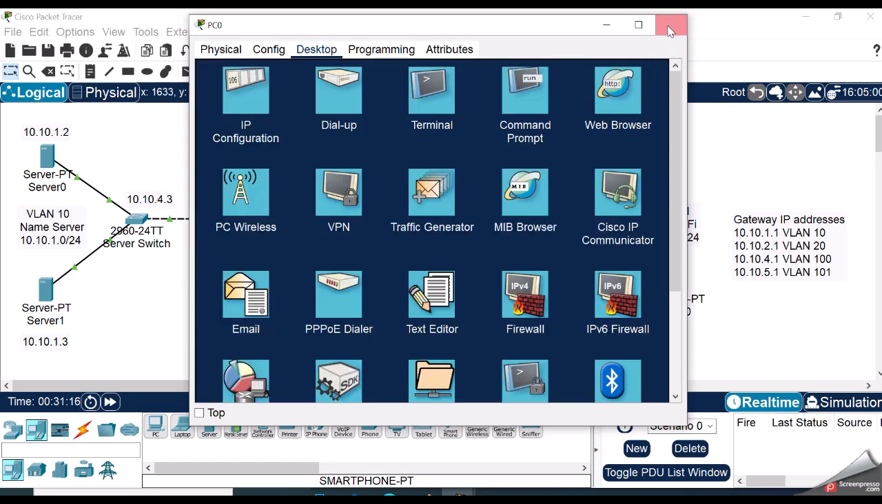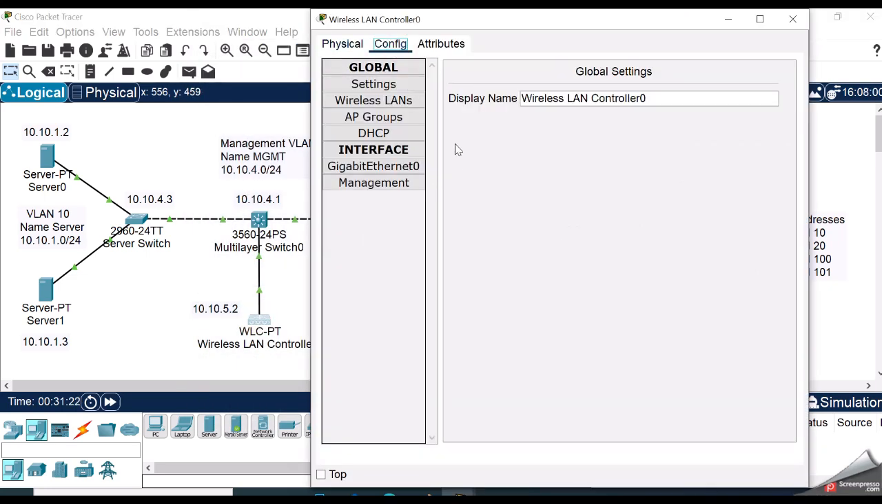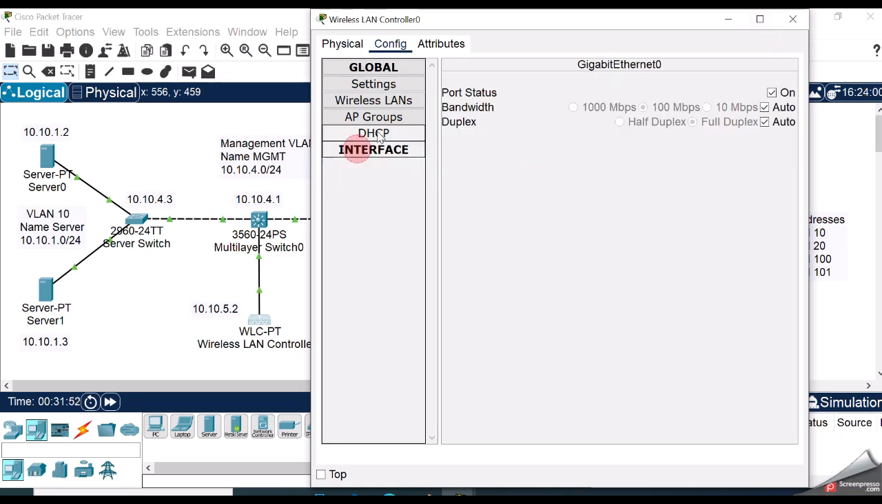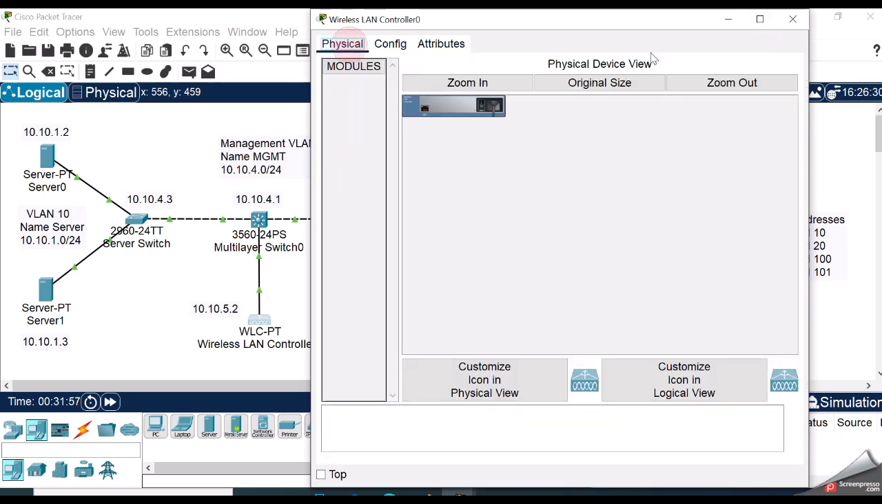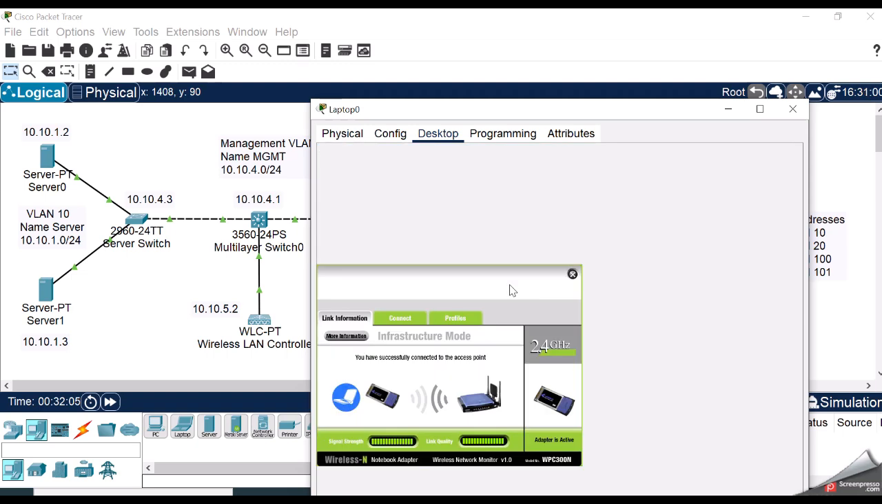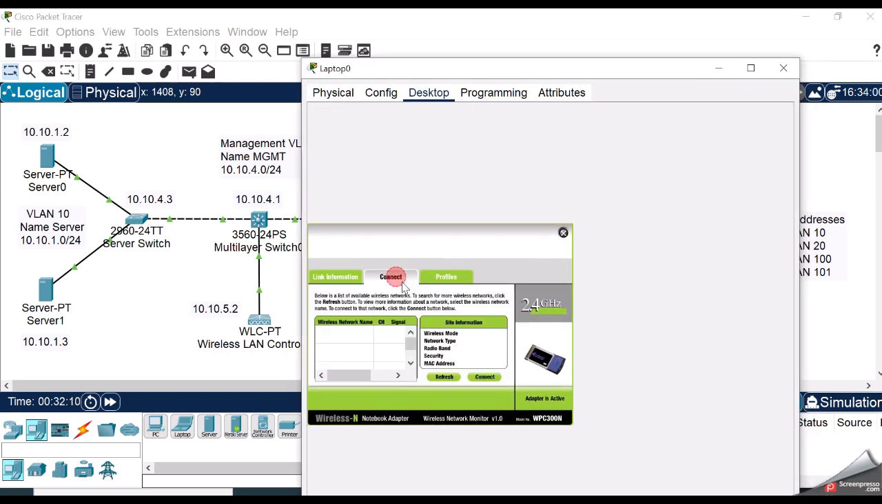Okay, now let's configure the wireless controller. Setting IP address 10.10.5.2 for management of this WLC, 255.255.255.0, default gateway of Wi-Fi VLAN. It's 5.1. Now look at the laptop. Open PC wireless. Click on the second tab and refresh. As you can see here, we have got a default connection entry on the left side.